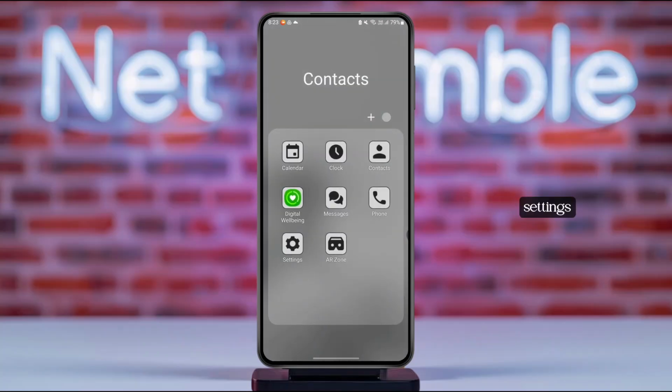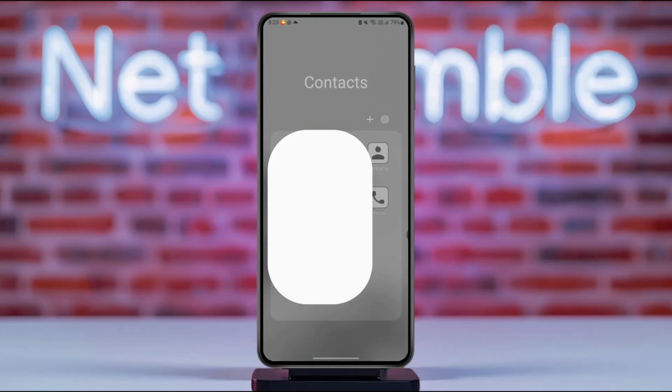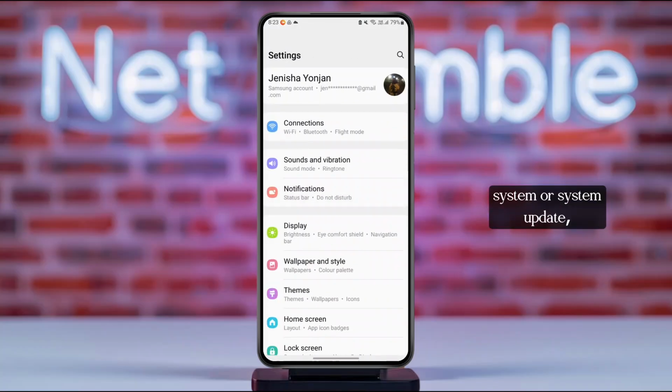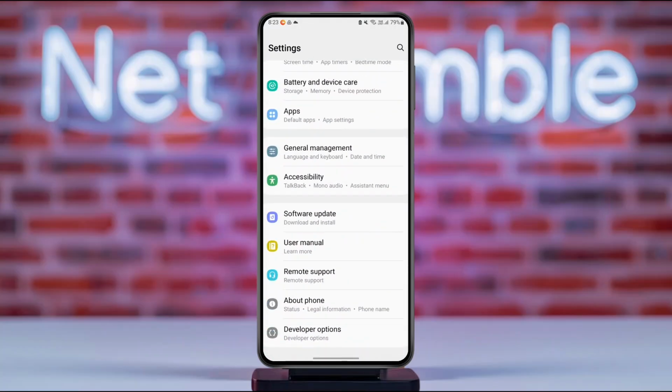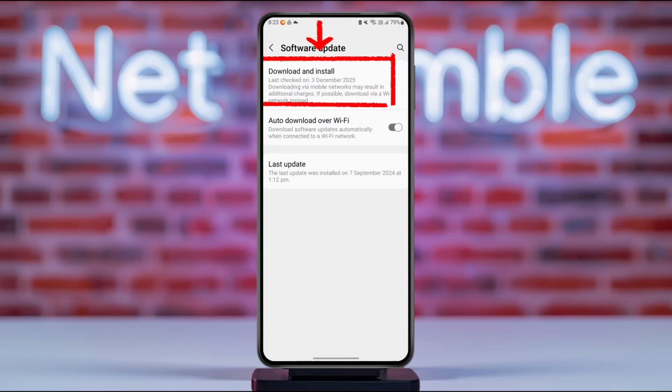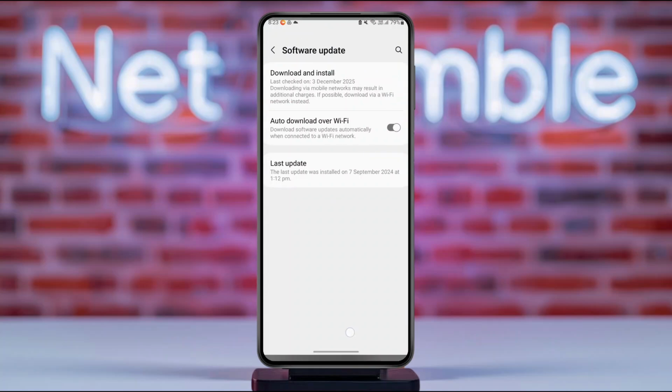Start by accessing your settings application. Once you access your settings, you can go to system or system update, scroll down, find software update and tap on it. Then download and install the latest update if there is any available.